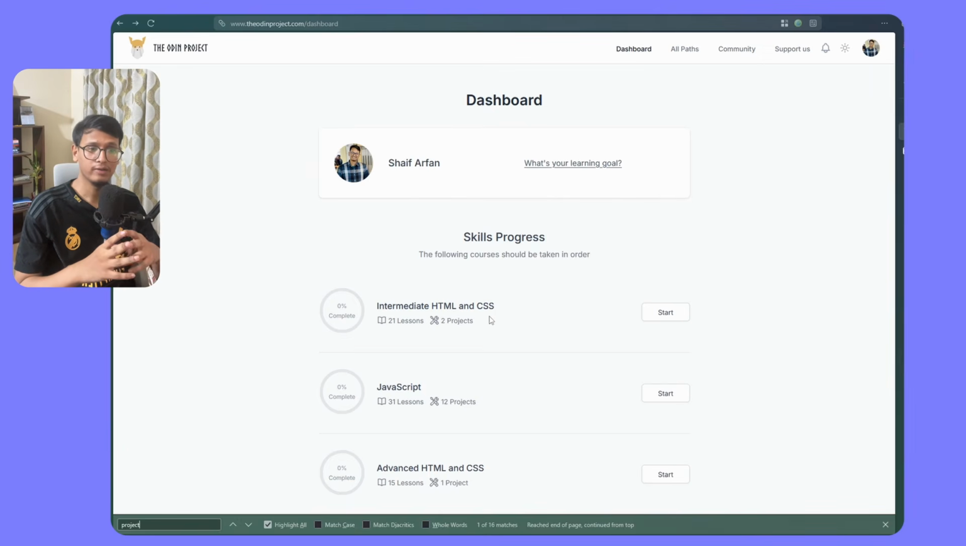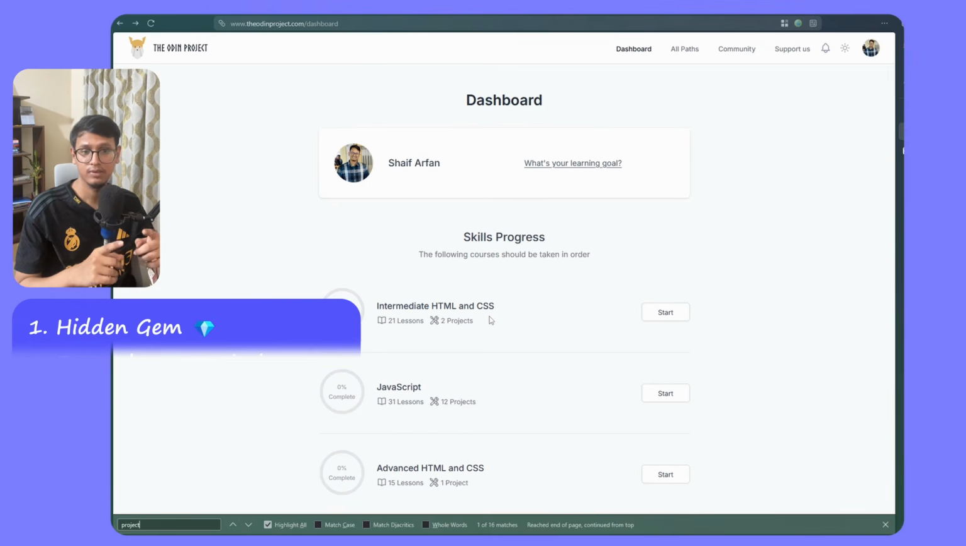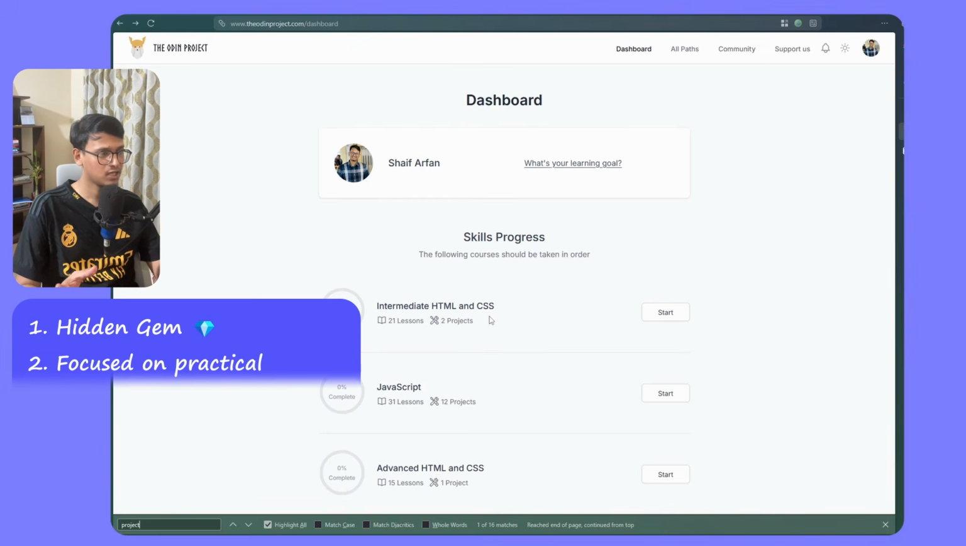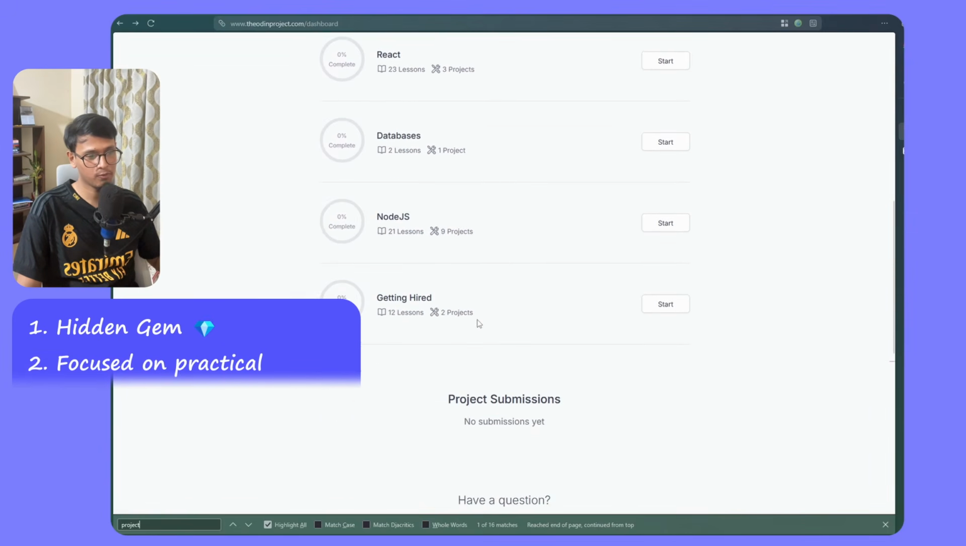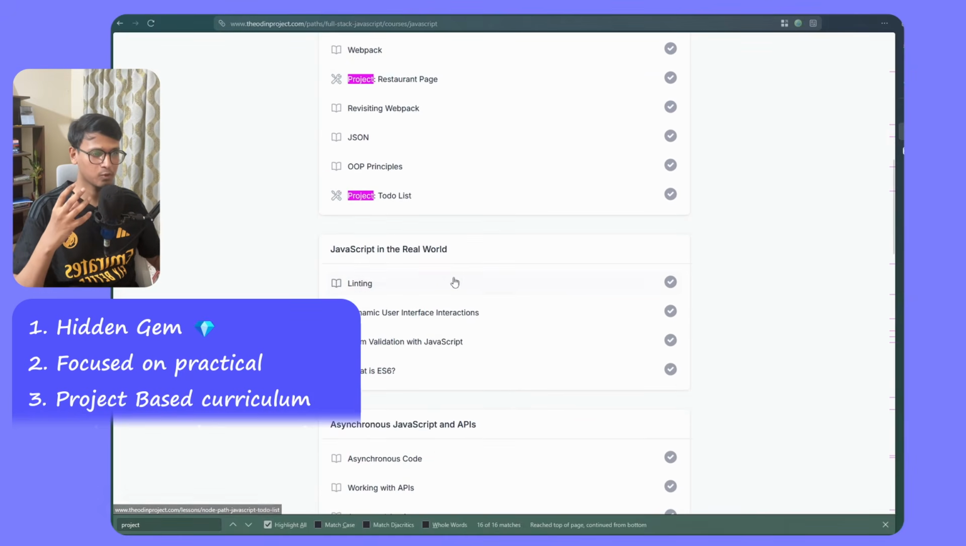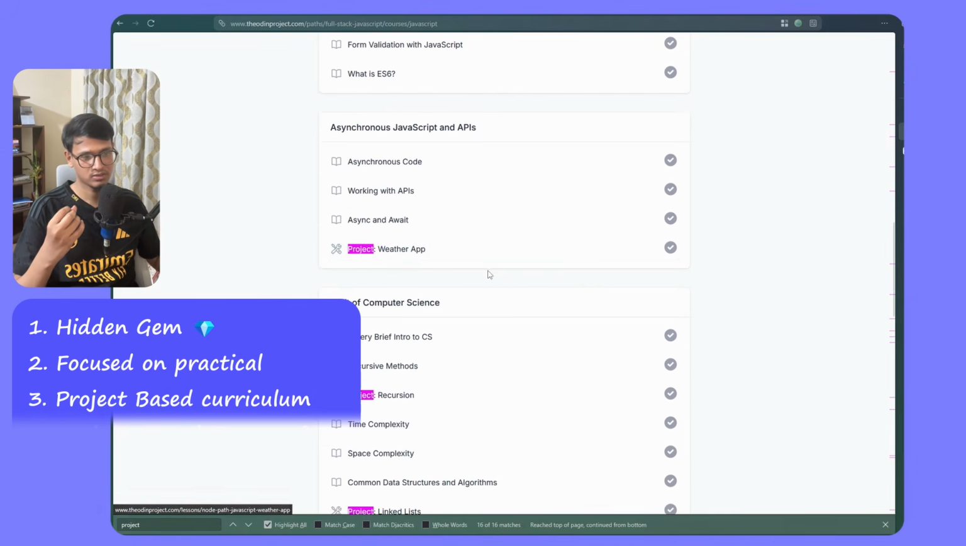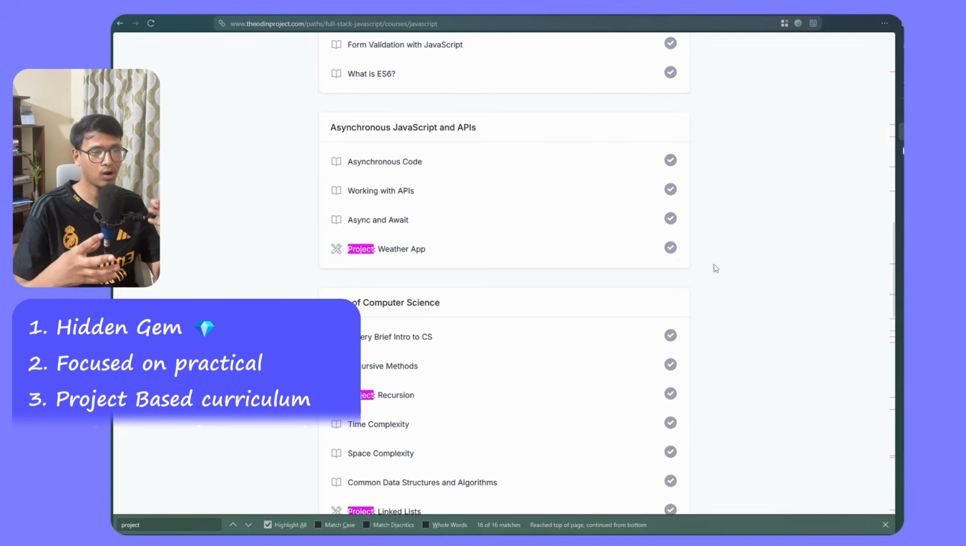Resource number 2 of our list is the Odin Project, and this is a hidden gem and also my personal favorite. And the reason is this is focused on practical work. Here you will find lots of projects. Their whole curriculum is focused on projects, you can see, and these projects are real world projects. Here you will find real world development skills, how you can build applications that work with real world problems, and I really like that. And that is why this is my favorite one.